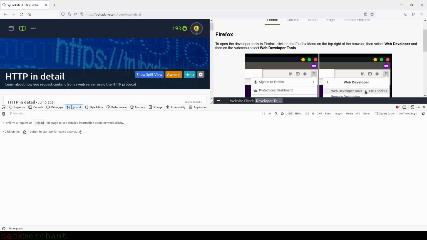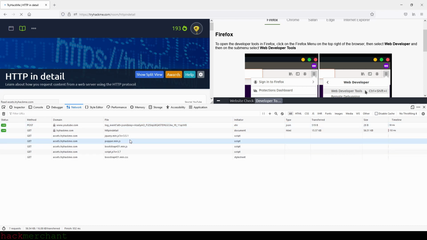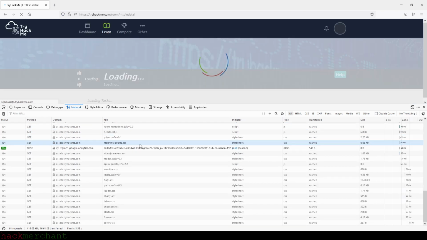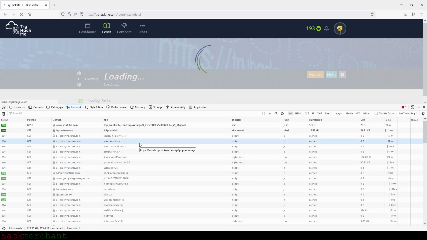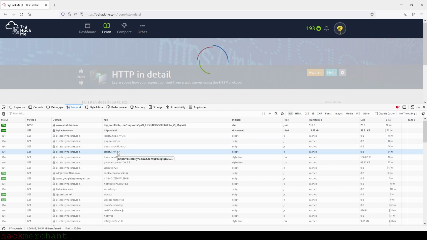But yeah, so this is the network tab that they asked us to open. We can just click on reload and we can see all of the resources here show up on the page. And yeah, you guys can take a look at that yourselves. You don't need me for that. And I'll just continue to the next task.